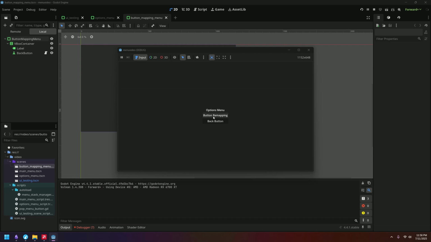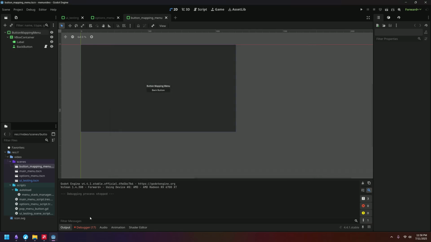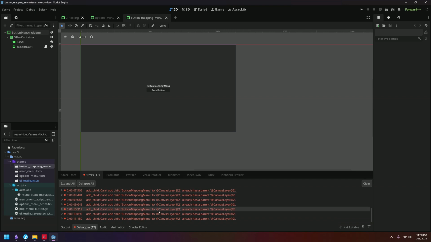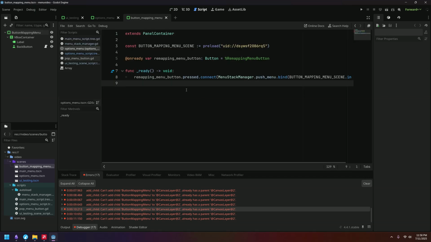One thing you may notice is that we're actually instantiating a new menu every single time we do this. I'm also getting an error really quick. I don't know where that's coming from.